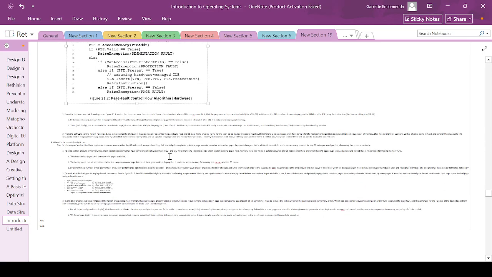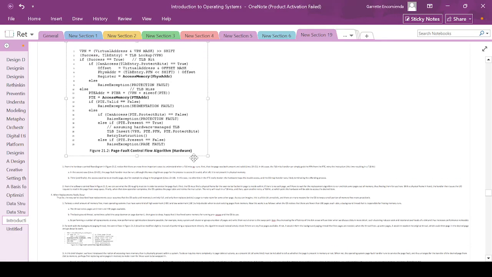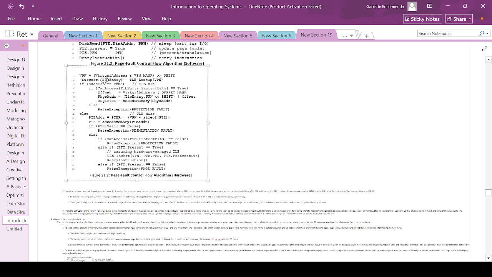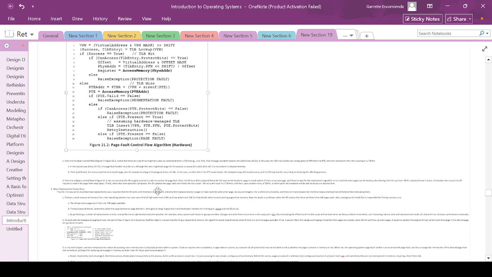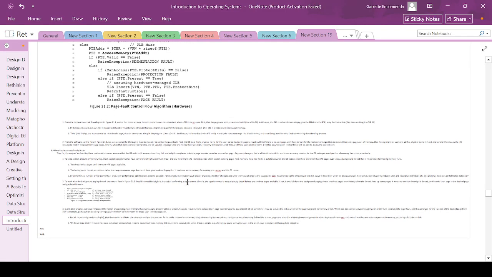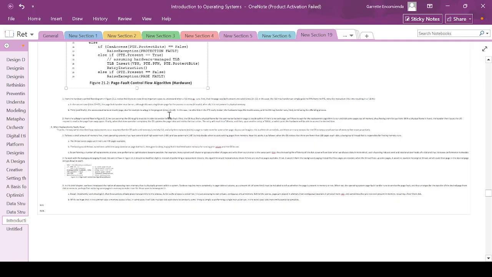So basically that's just the code that we mentioned earlier. These are the code that we have discussed for the hardware control flow algorithm. It's still the same as when we have the OS, because this translation and the algorithm by the OS are happening at the same time upon a page fault.